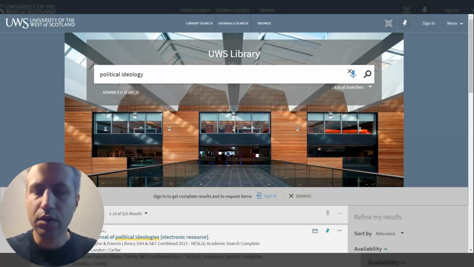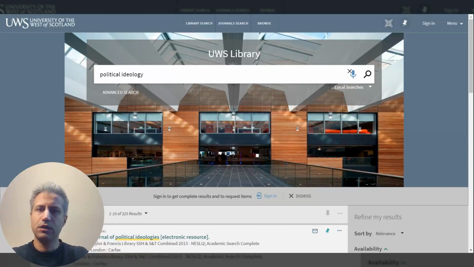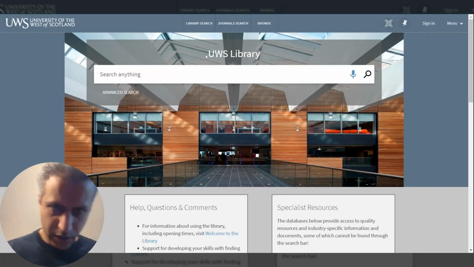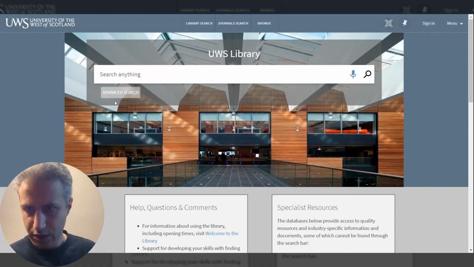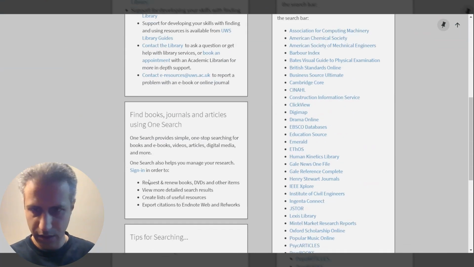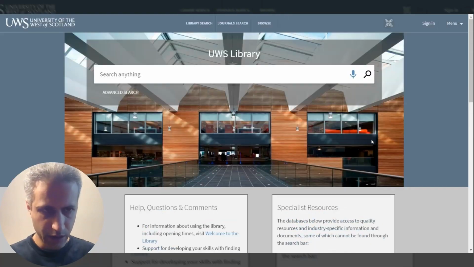Okay, so the first step is to access the main library webpage. To go there, you have to search library.uws.ac.uk. So when you enter, this is the main webpage. You have the search engine here, advanced search we will talk about, and then some other options down below.